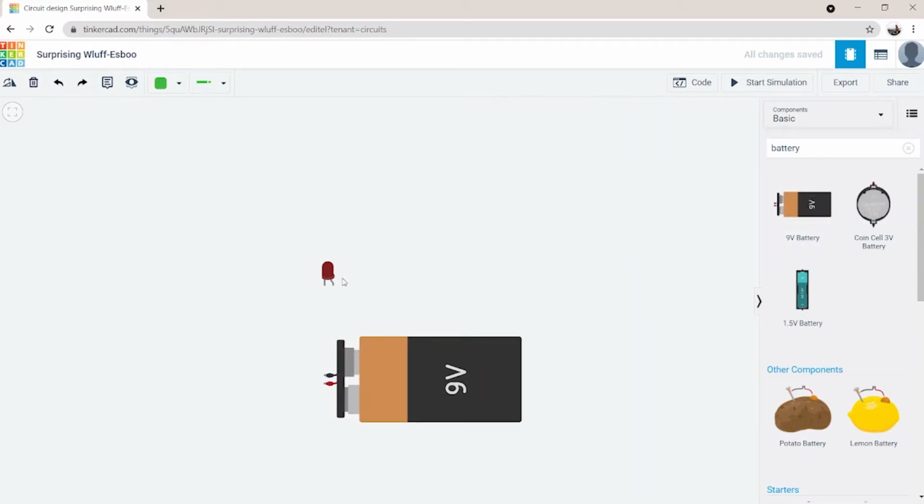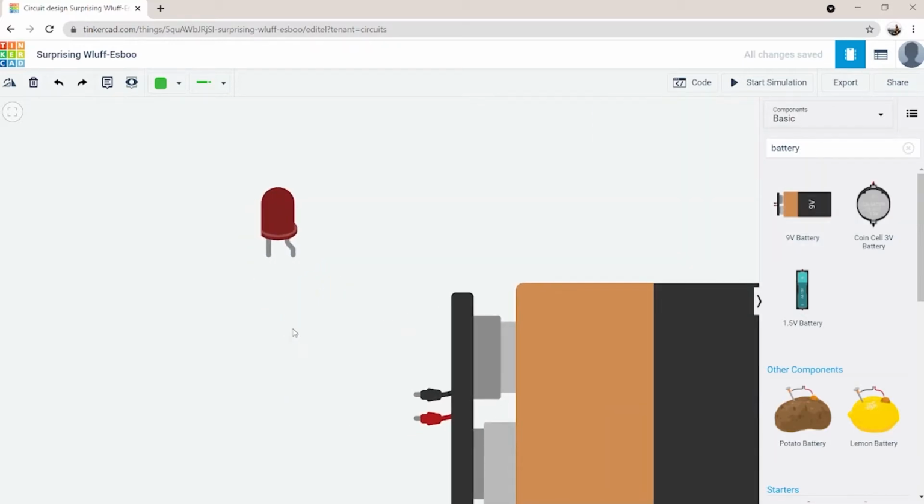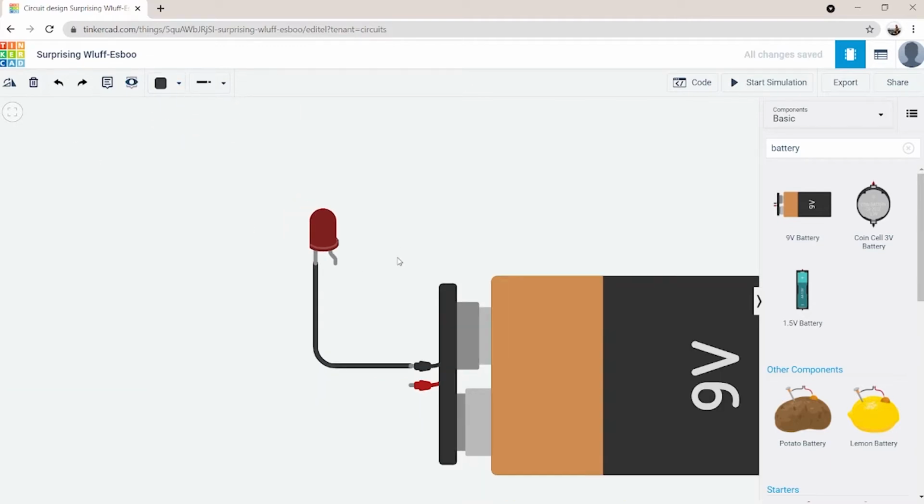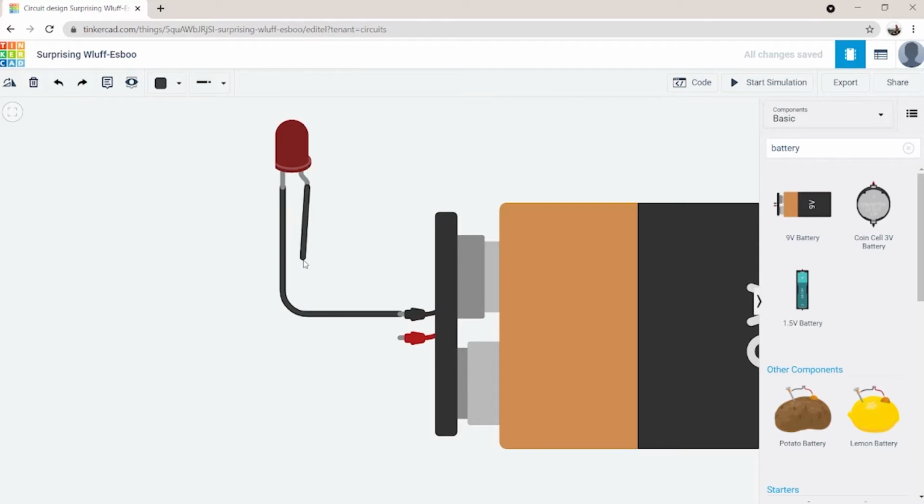The negative lead of LED is called cathode and the positive lead is called anode. We will connect anode of LED to positive lead of battery and cathode to negative lead of battery. It is good practice to use color code for your wires. Hit the start simulation button whenever you are ready.